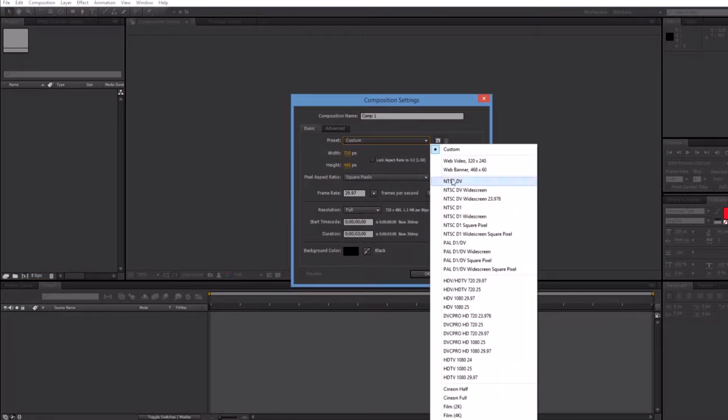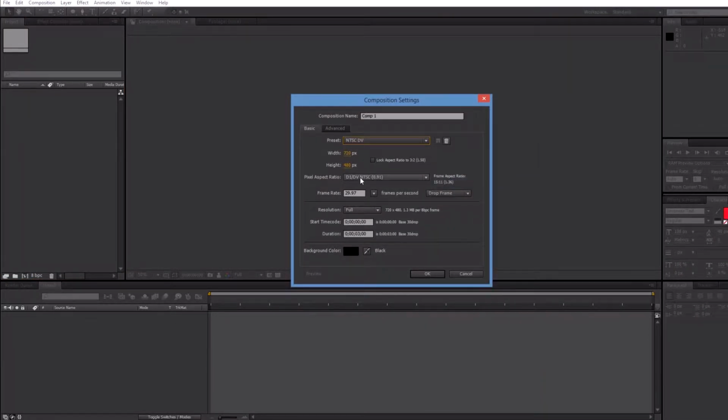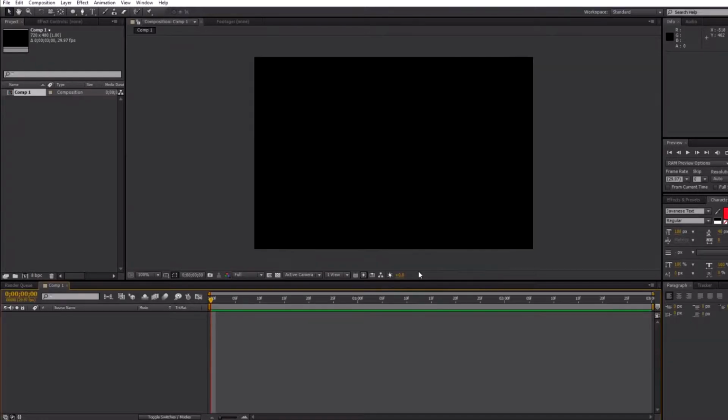NTSC DV. I prefer to use square pixels, but that's not that important. What's more important is that the duration is 3 seconds long. So I just typed 300. Now I've got a composition that's 3 seconds long.